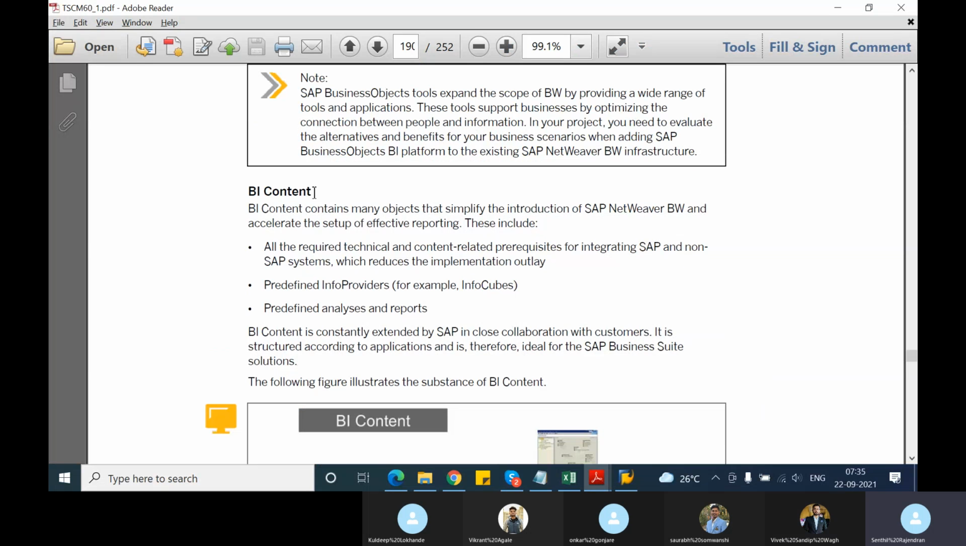So here you see the BI content also. Business information content contains many objects that simplify the introduction of SAP NetWeaver Business Warehouse and accelerate the setup of effective reporting. So how do we accelerate the effective reporting? Like all the required technical and content related prerequisites for integrating SAP and non-SAP systems, which reduces the implementation outlay, predefined info providers, predefined analysis and reports.